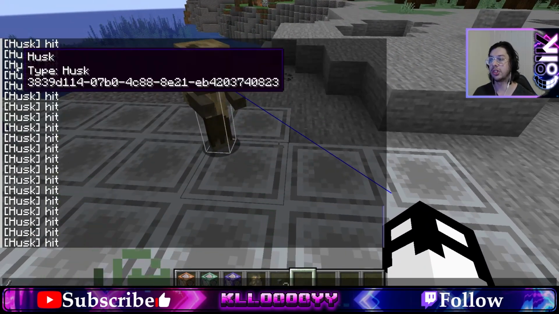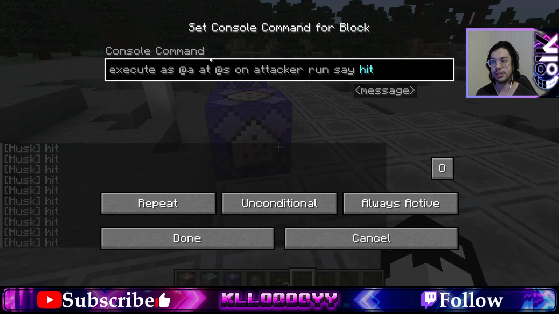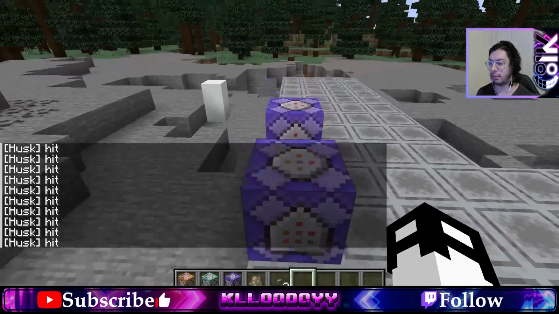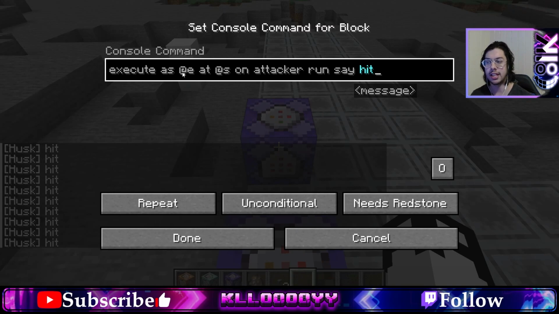Yeah. So now it's registering the husk because they're attacking us, right? So it's still executing on behalf of each player. And then when a player is attacked, it's running this command, which is just say hit. Now that is definitely better than what I'm doing over here. The reason for that is this scanning every entity.